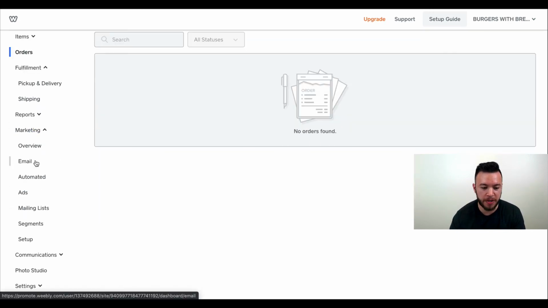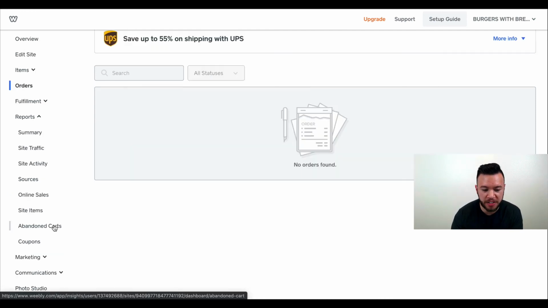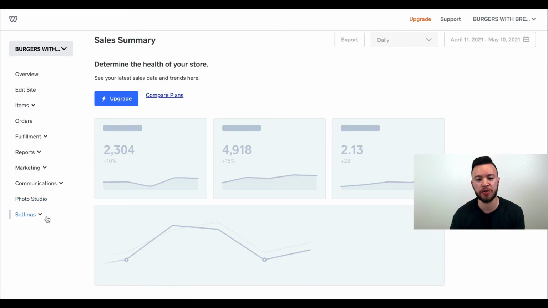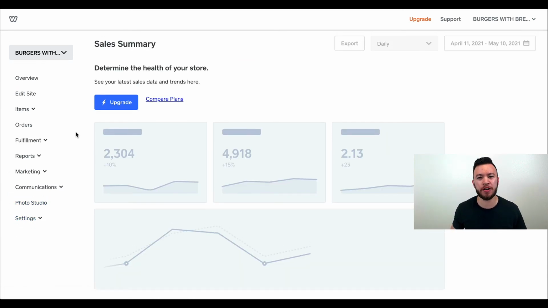Under marketing, you're going to be able to manage things like email lists, ads. If you have Facebook ads, if you have like a Facebook pixel or something like that, you'll be able to see abandoned shopping carts, information on your sales, and really so much more. So if you are planning on using your website as an e-commerce store, and that's going to be one of your main functions of the site, I would definitely recommend familiarizing yourself with the dashboard, because this is where you're going to get a lot of the more important information about the site as far as e-commerce goes.